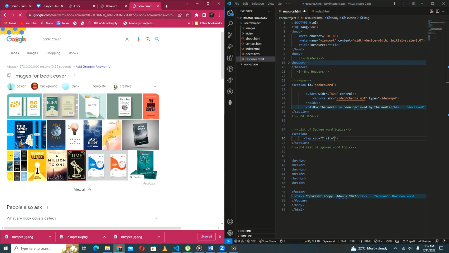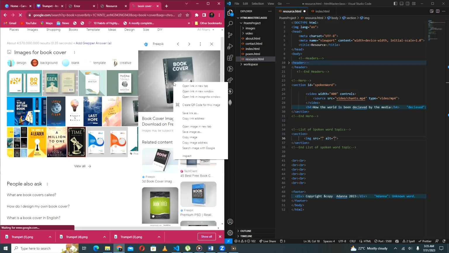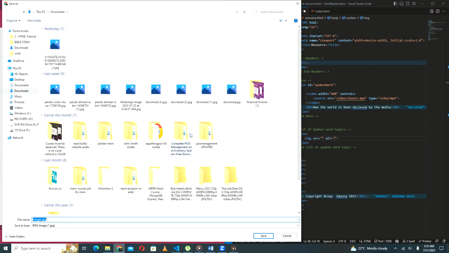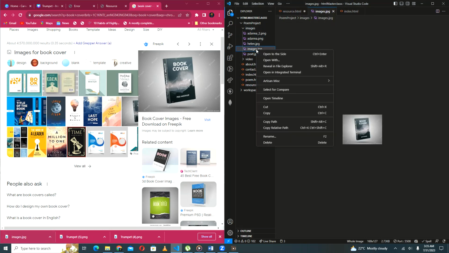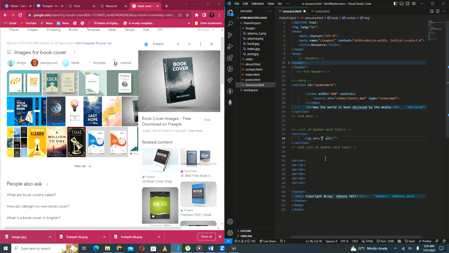Let's download the book cover, and then okay, I think I like this. So I'm going to say now, let's download the image. It's JPEG. So I'm going to carry this image and put it inside our image folder. All right, and I'm going to call it book JPEG. So I'm going to close, and then inside this place we're going to have images slash book.